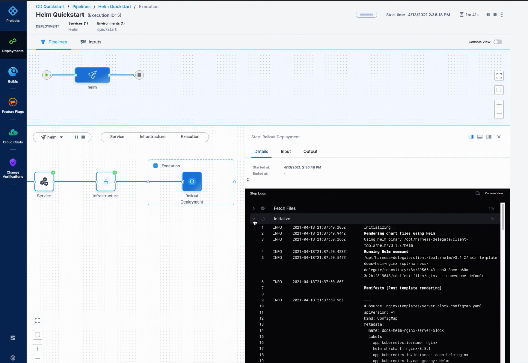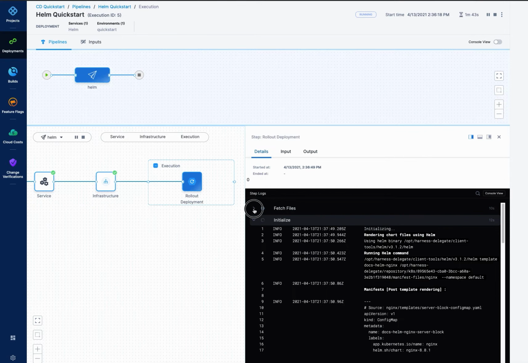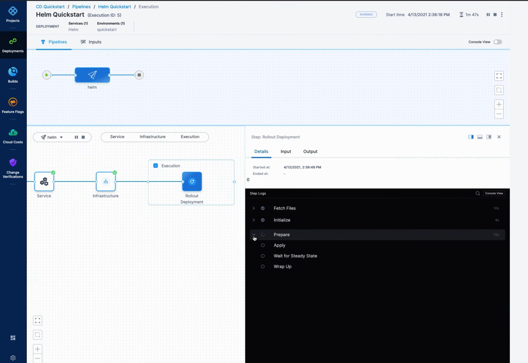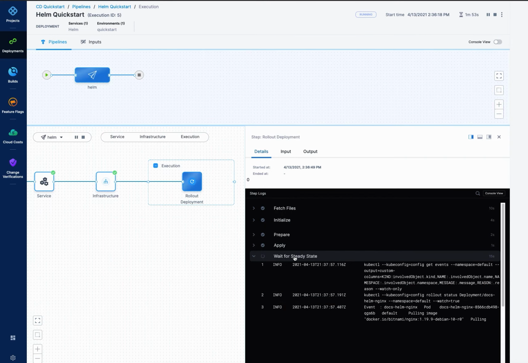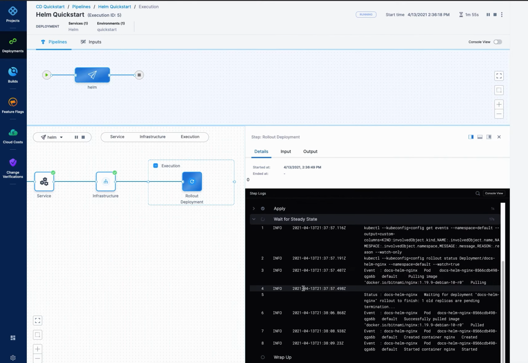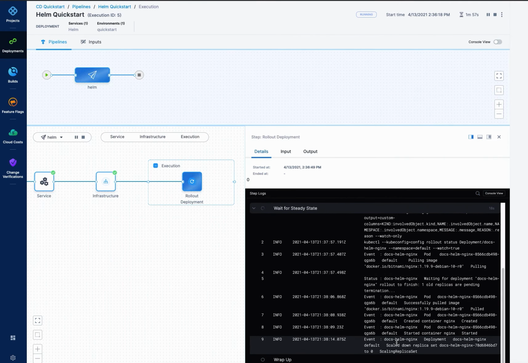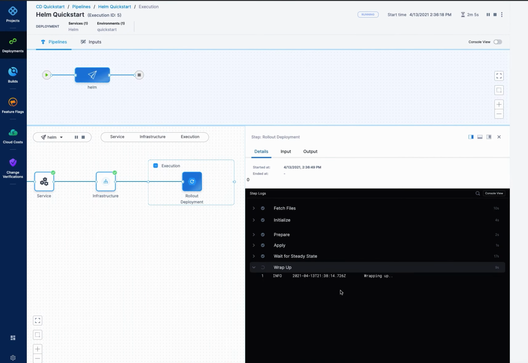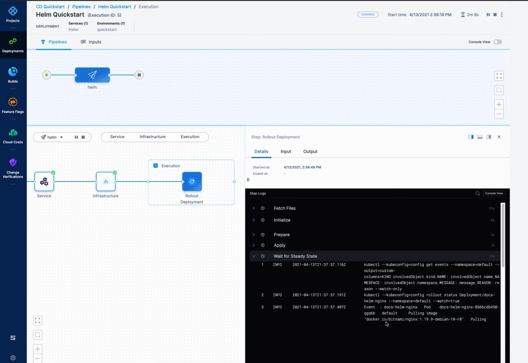As you can see, we've fetched the files. There's the chart. And now it's being initialized. It's going to prepare it and then apply it. And here you can see it being applied. There's the kubectl commands. And then we have steady state. So Harness considers a successful deployment when the workload has reached steady state. And when it's done, you should get a status at the bottom there.